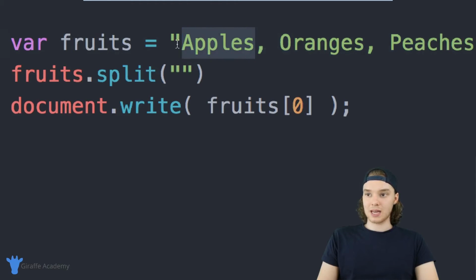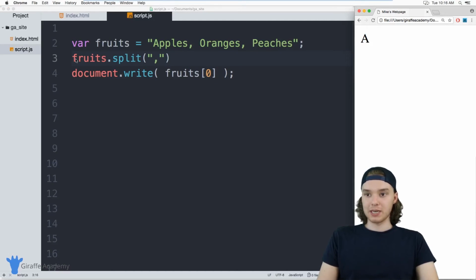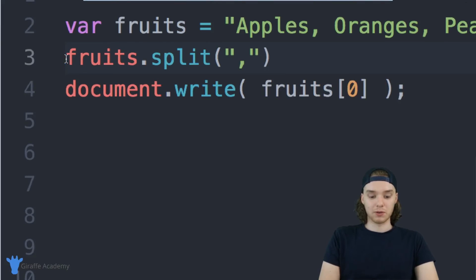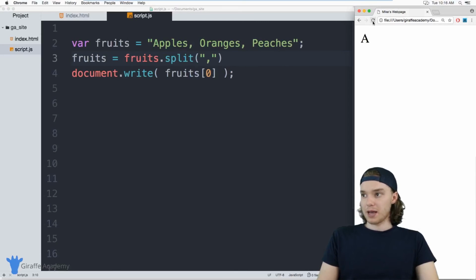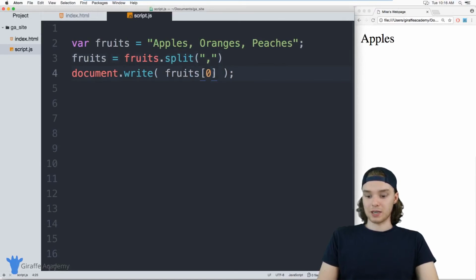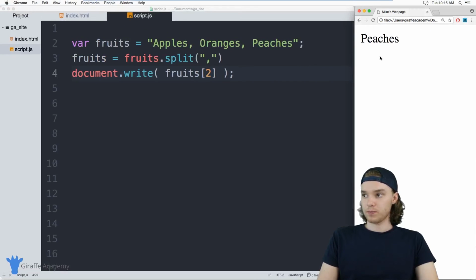So it would grab this element, and then it would see the comma, so it would know it has to grab another element, see the comma, it has to grab another element. So I can put in a comma in here, and now when I print out fruits 0, it should just be apples. And actually we need to set fruits equal to this. So I would say fruits is equal to fruits dot split, and now we'll get apples. So if I said 2, we should get peaches. So that's kind of how you can split up an existing string into an array.